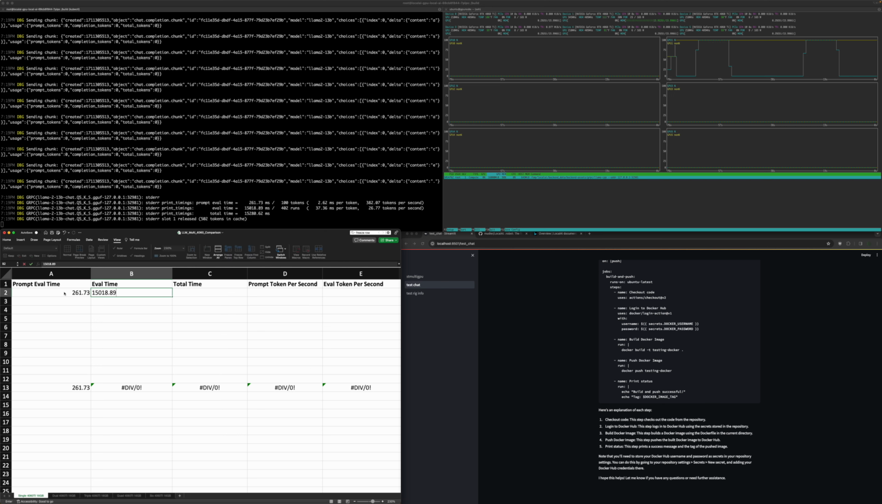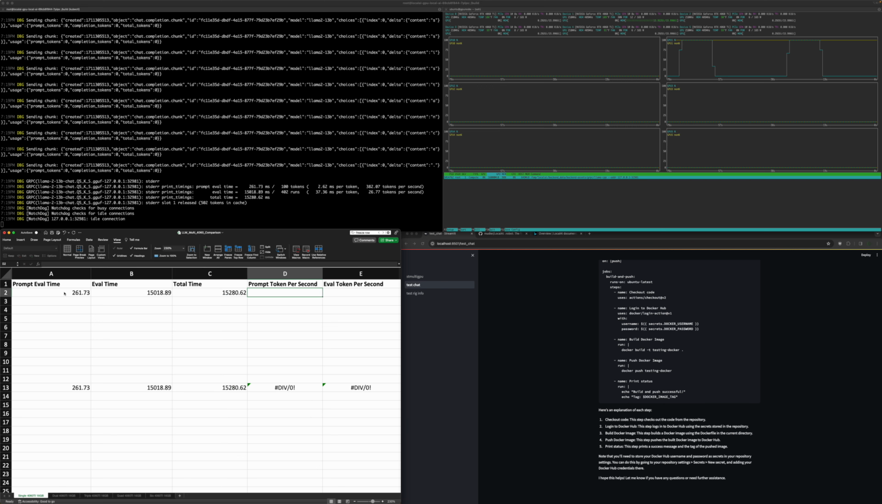The evaluation time was 15018.89. The total time was 15280.62. The prompt tokens per second was 382.07, and the evaluation tokens per second was 26.77. Now remember, this is all on a single GPU.